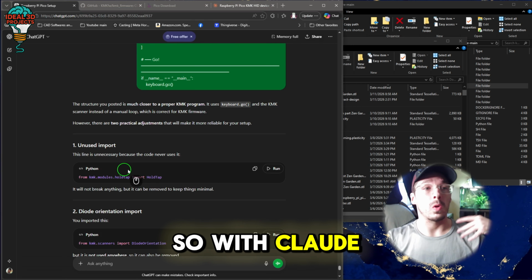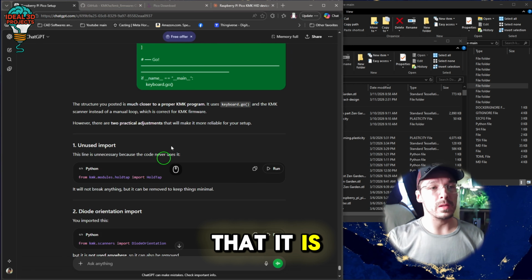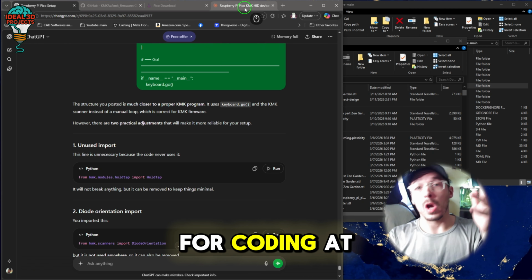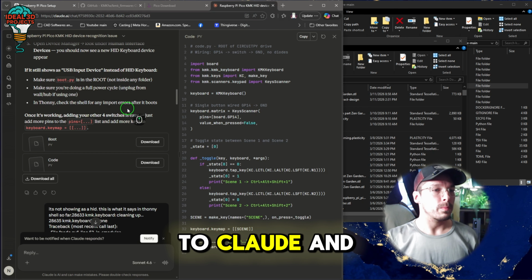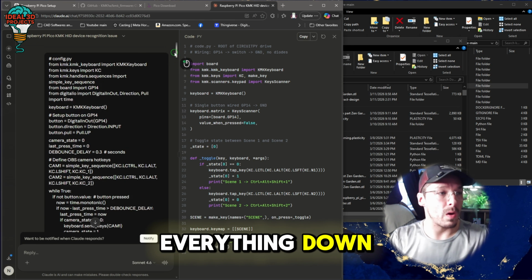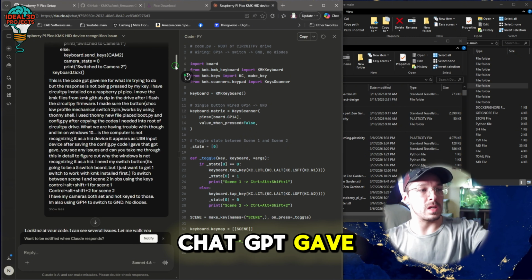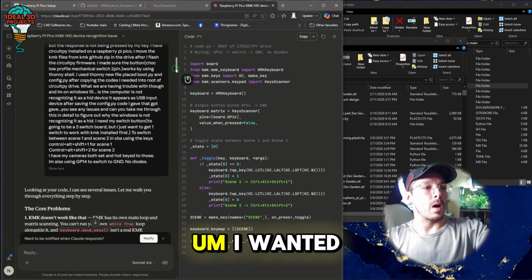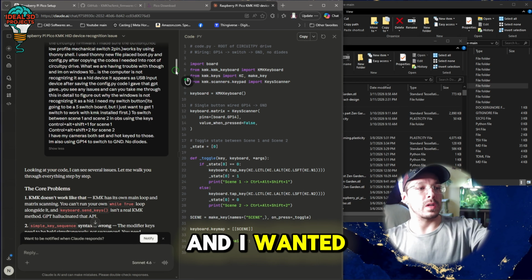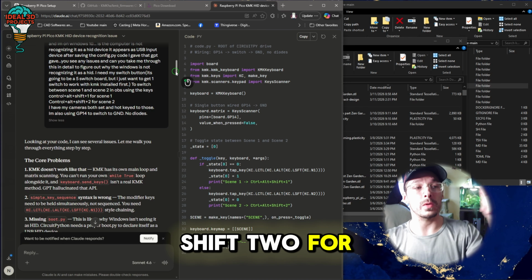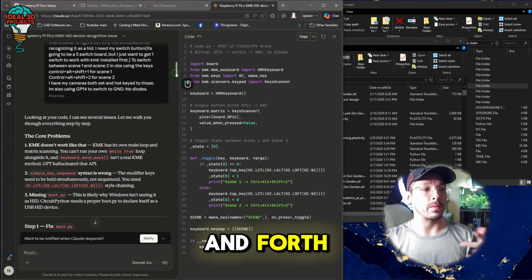So with Claude being the powerhouse that it is for coding at least, I went over to Claude. Luckily, I broke everything down. This was the code that ChatGPT gave me. This was the thing that I wanted to have happen. I wanted to have OBS, and I wanted to have the hotkeys of Control-Alt-Shift-1 and Control-Alt-Shift-2 for scene 1, 2 to switch back and forth.